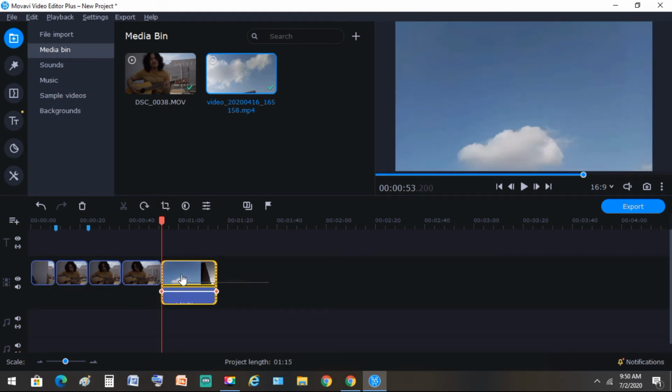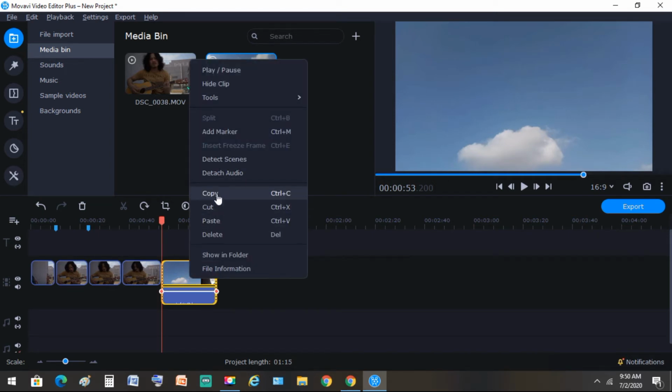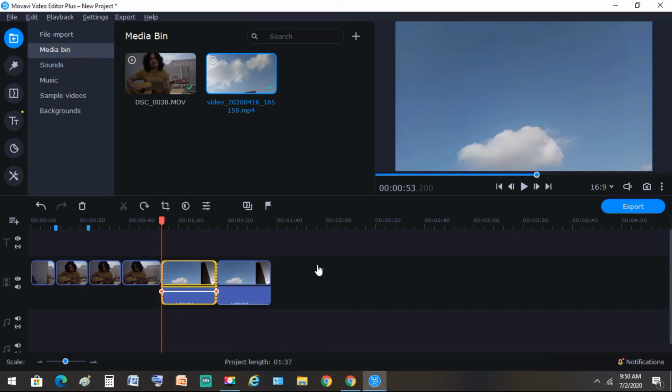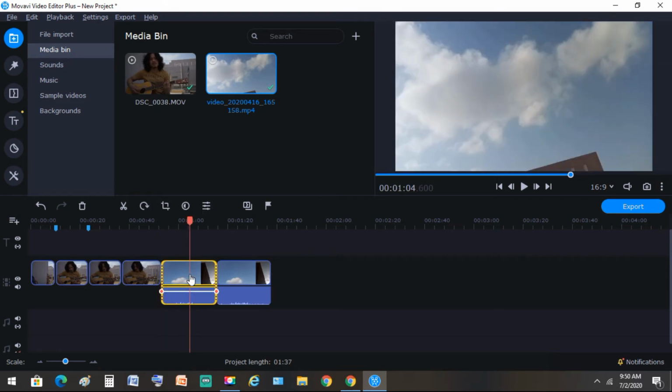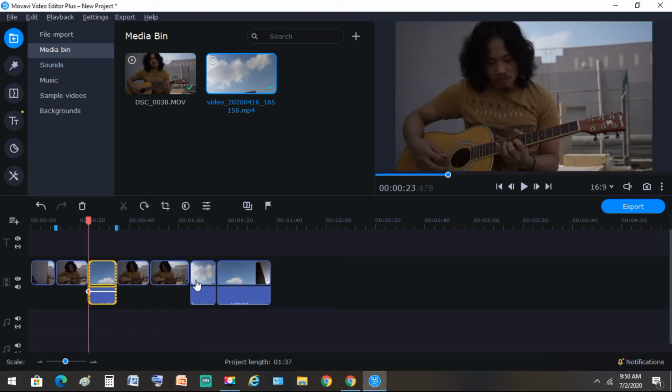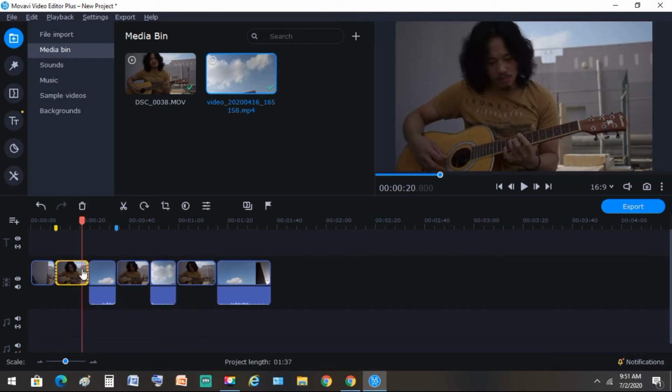As you can see, it's a little bit short, so if you want to make it a little bit longer, you can right click it and copy, then paste it here. So here we go, we have two videos now for the clouds, and then I'm going to split this into two, and I'm going to put it in between the video. And now let's check the video.